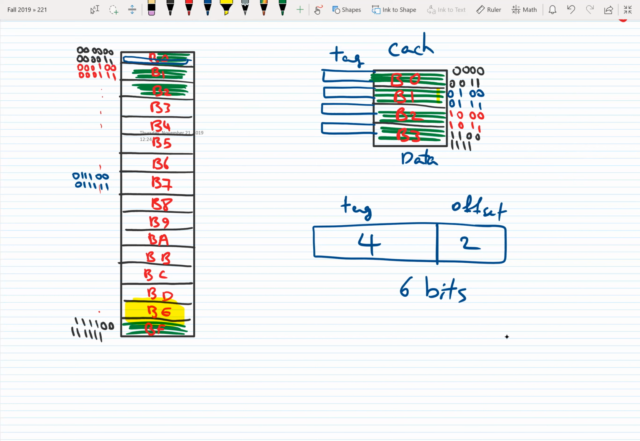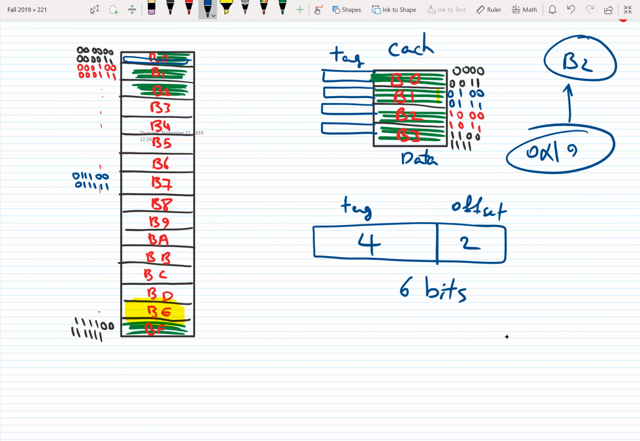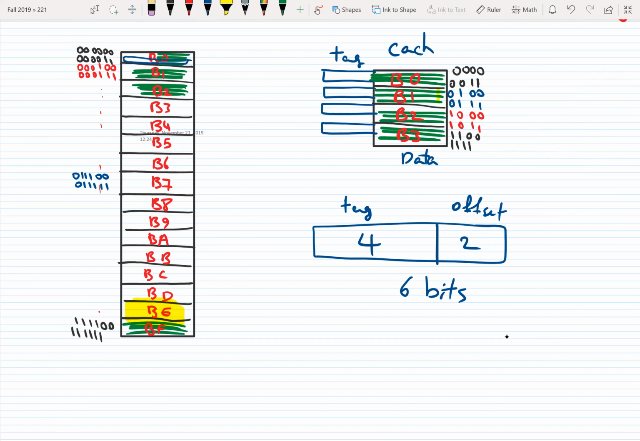So if we want to access address 19, for example, in direct mapping, 19 is always mapped to block 2. But here, address 19 one time can be mapped to block 0, the next time block 2, the next time block 1, the next time block 3. So any block can hold address 19. It's not like direct mapping. How does it work? It's simple. It's even simpler than direct mapping.